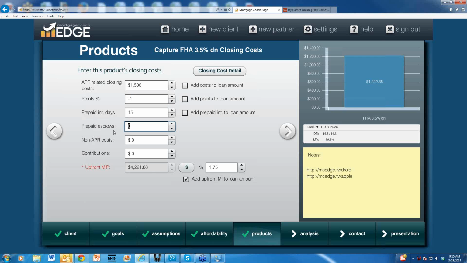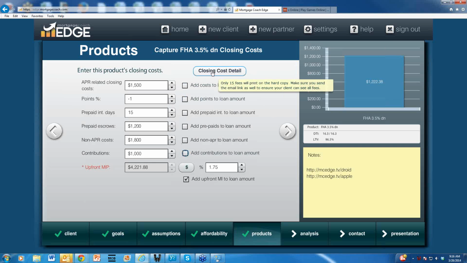Your prepaid escrow, these are your reserves. So put in whatever amount there, and then your non-APR costs. And if you had a contribution, you would fill it in at this point. So this is how you do it as a lump sum. If you're doing a refinance and wanted those fees added to the loan amount, you would just mark these boxes here to do so.